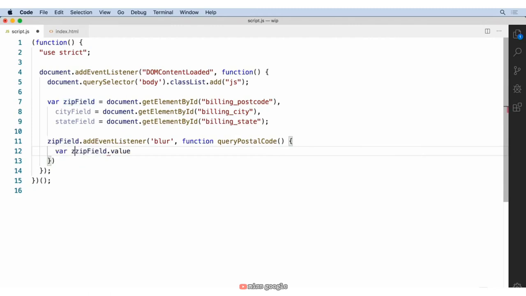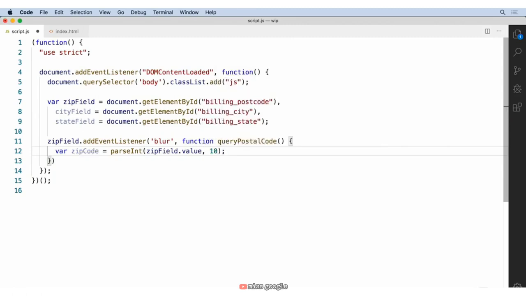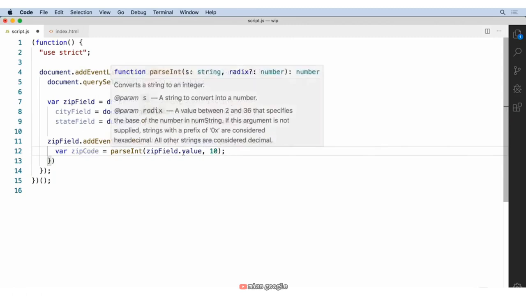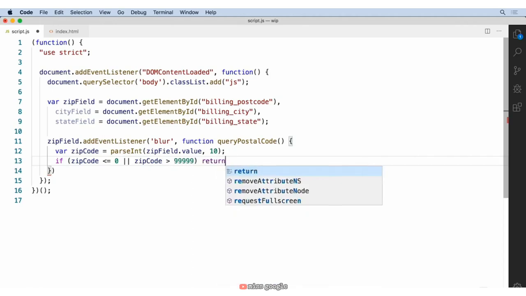So let's set a variable, call it zipCode. And we'll run this through parseInt because the zip code that we're looking for is just the 5-digit version of it. So we can sanitize it down to an integer, passing in the radix of 10 to parseInt, the same way we've seen before. And if the zip code is less than or equal to 0, that obviously wouldn't be right. Or if the zip code is greater than a 5-digit number that's all 9s, we'll return.